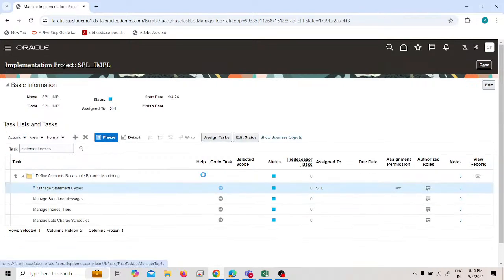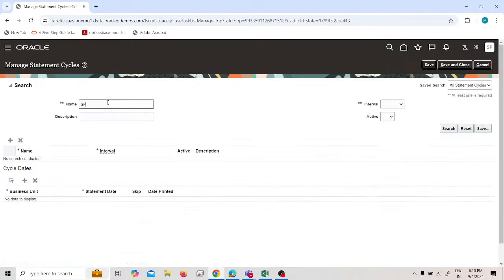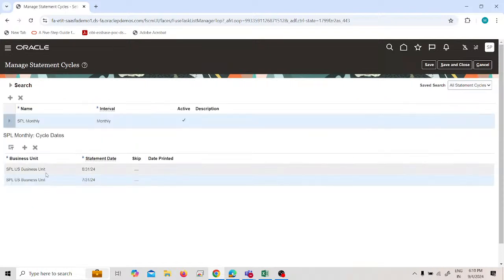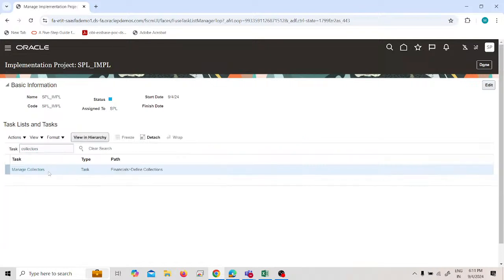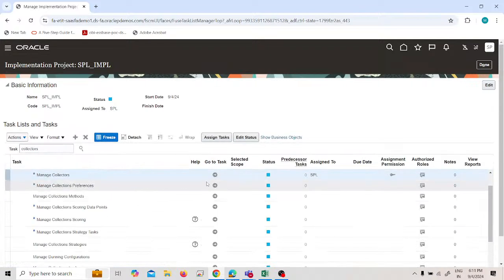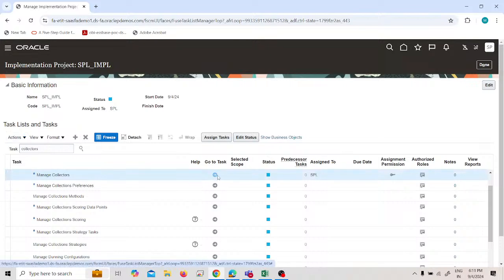You can go and search it down. Here you can give the name. Okay, two cycle dates have been created. Okay, let's cancel it and move to the collectors. So manage collectors, go to task option, to the task icon.